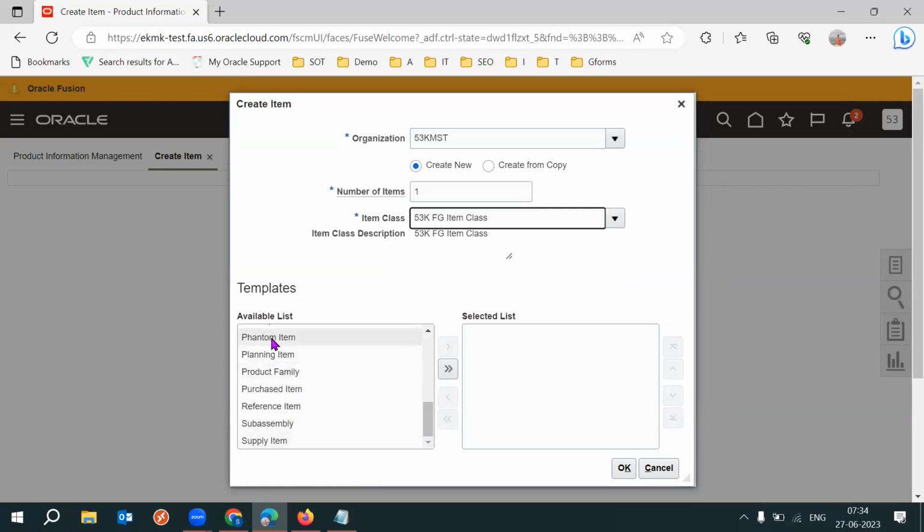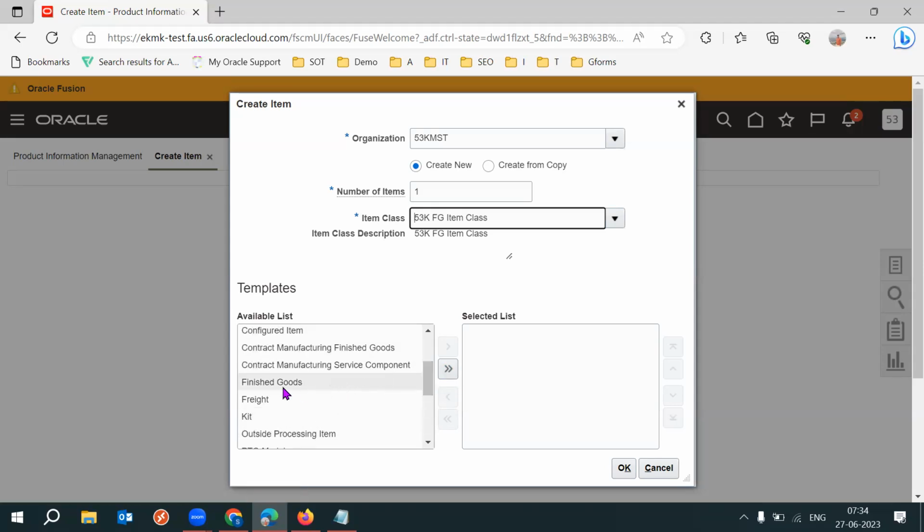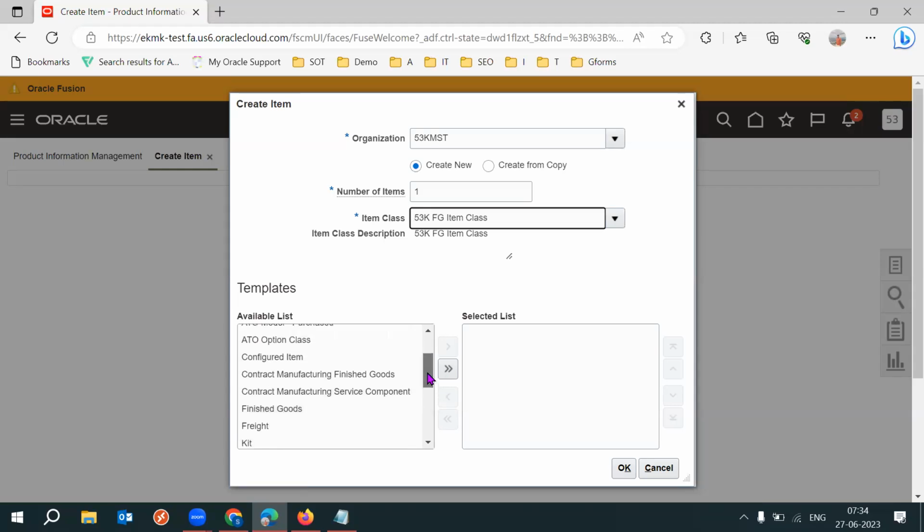As I mentioned, all these are the purchased item. And then subassembly, nothing but semi-finished good, you apply this template. When you're defining a kit item, you apply this template. When you're defining a finished good item, nothing but make item, which means you are manufacturing that item, you apply this template.